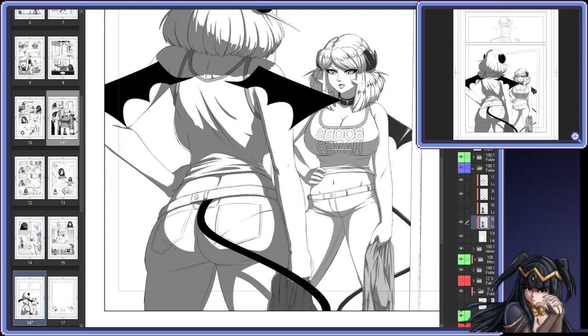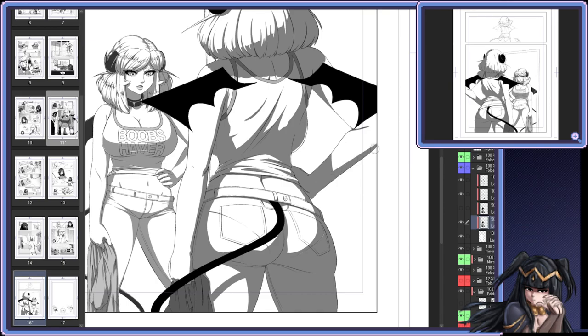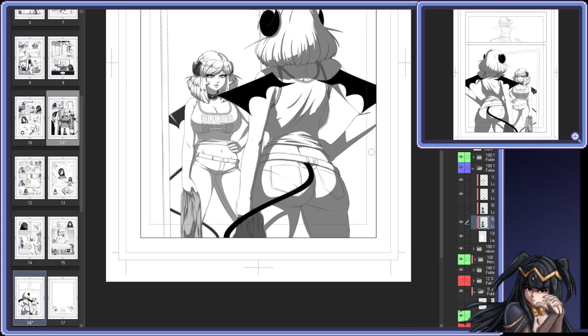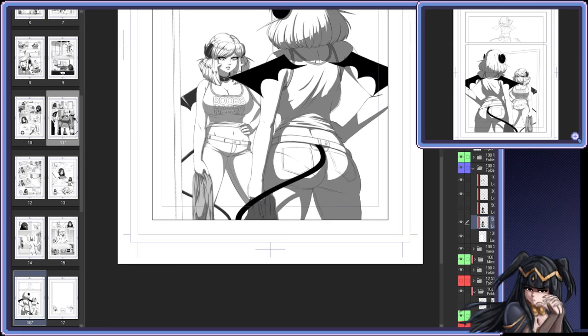You know, actually, I think with the angle that we're at, a good chunk of this arm should be in the shadow from the torso and stuff. Yeah, we'll do that, and it's fine. It works. It's fine.